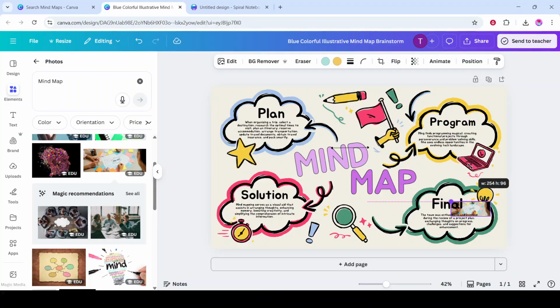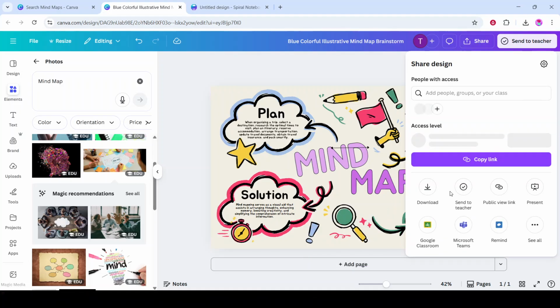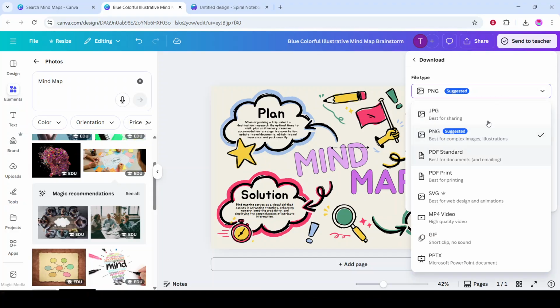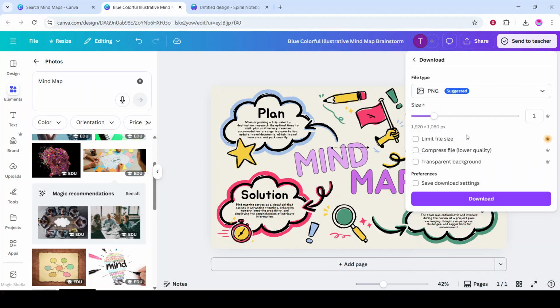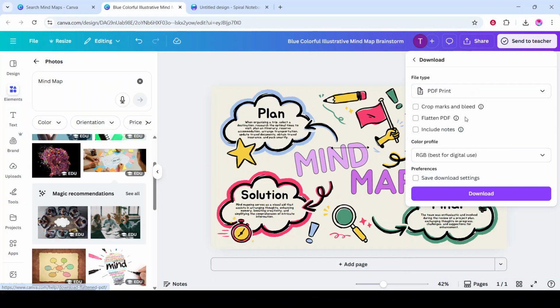When your mind map looks the way you want, it's time to export. Click Share in the top right, then choose Download. Select a file type that fits your goal. PNG or JPG works well for sharing in slides or on the web, and PDF is best if you plan to print or need a crisp document.